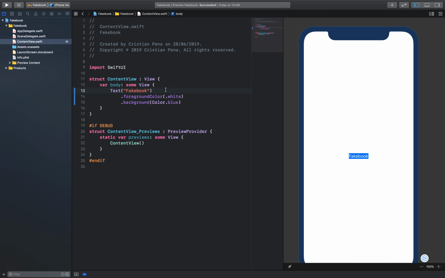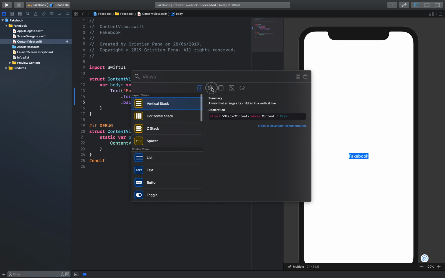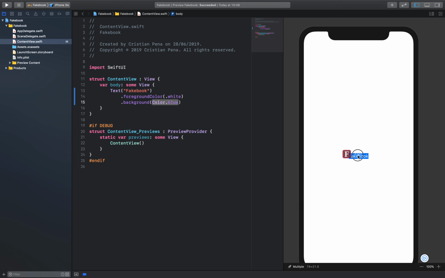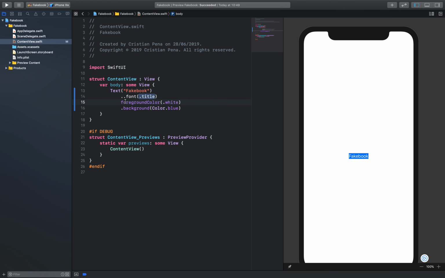And let's do some more things. So if you select here, for example, and you try to set some modifier, for example, if I set font, you can drag and drop. Maybe there. Wrong place. So for example, right now the text will change to title.